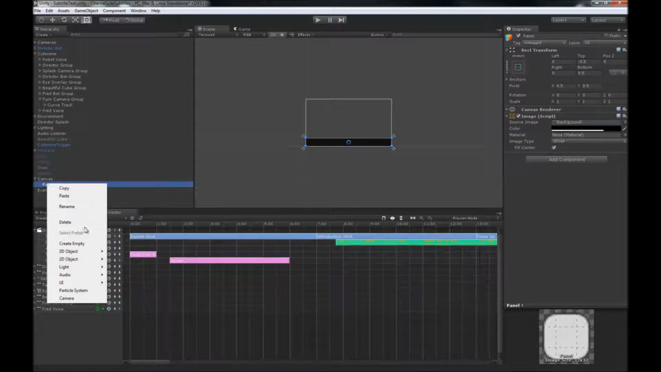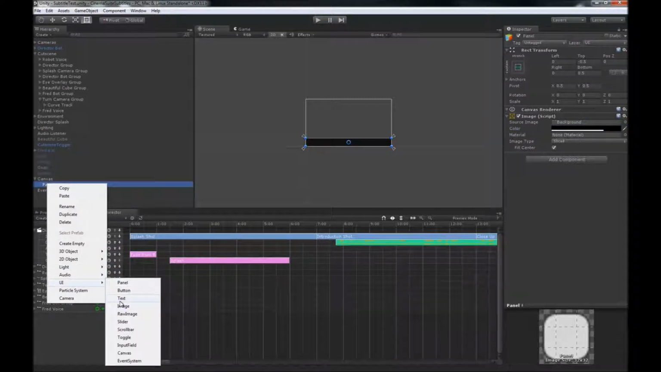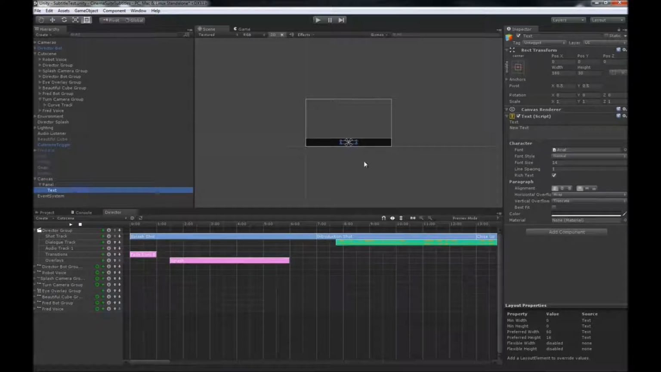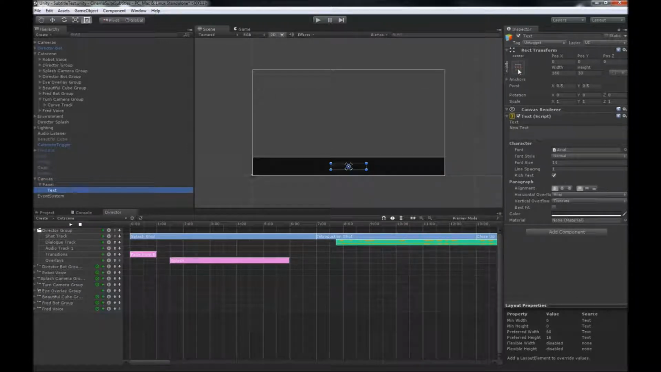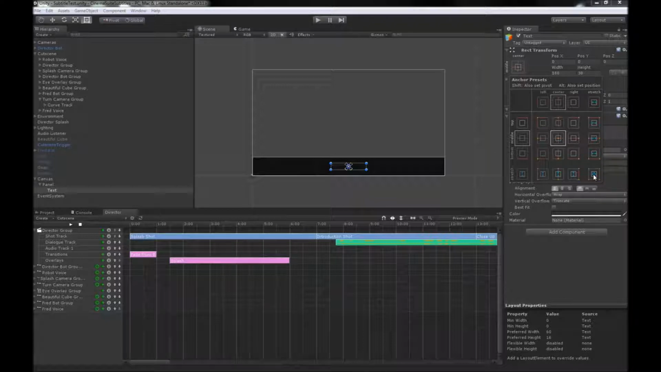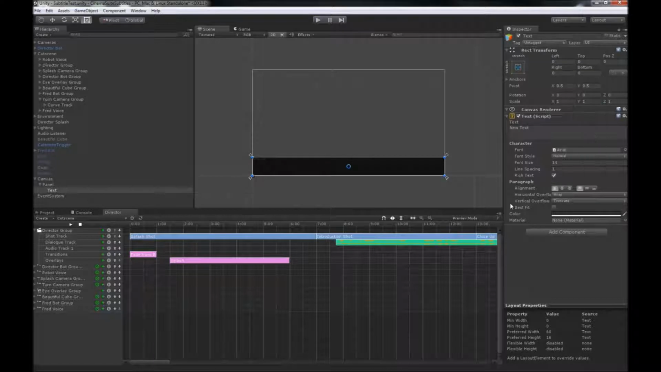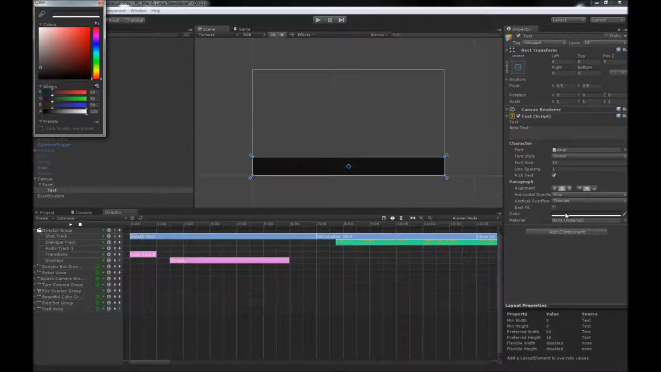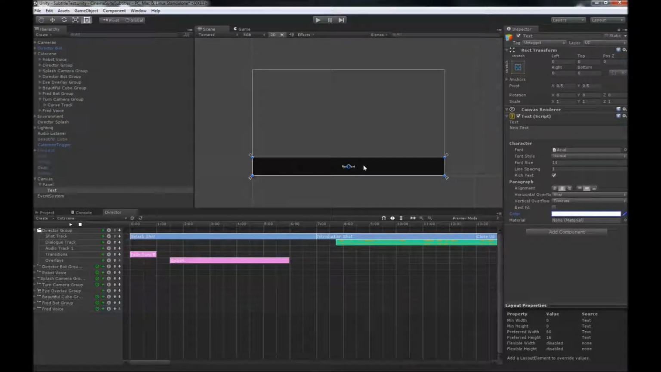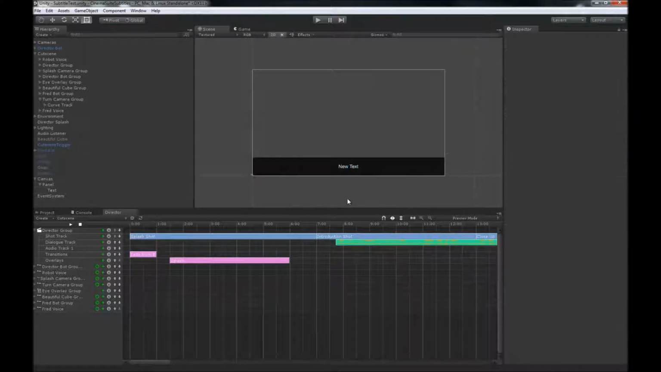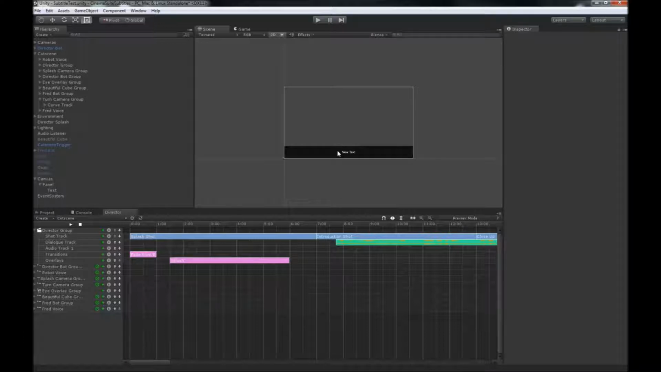To that panel, we are going to add a UI text object as a child. And let's set up the properties on that. First thing I'm going to do is change our pivot and our anchors. Change our text alignment and text color. I think the text looks kind of small here, so let's make that a little bit bigger, a little bit easier to see. So that looks good for everything that we need here.